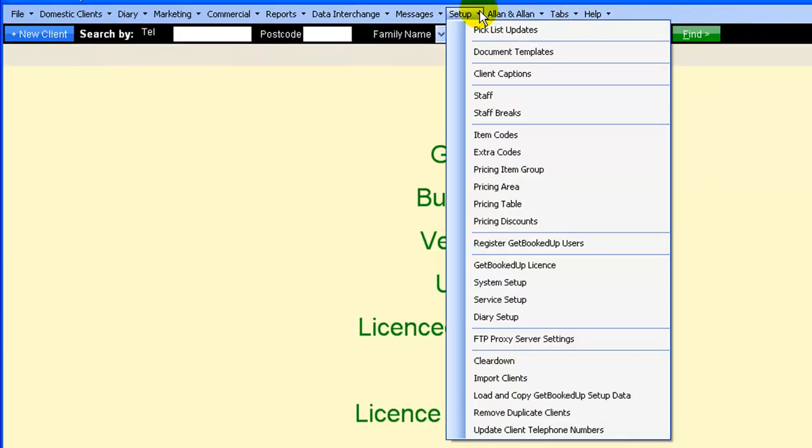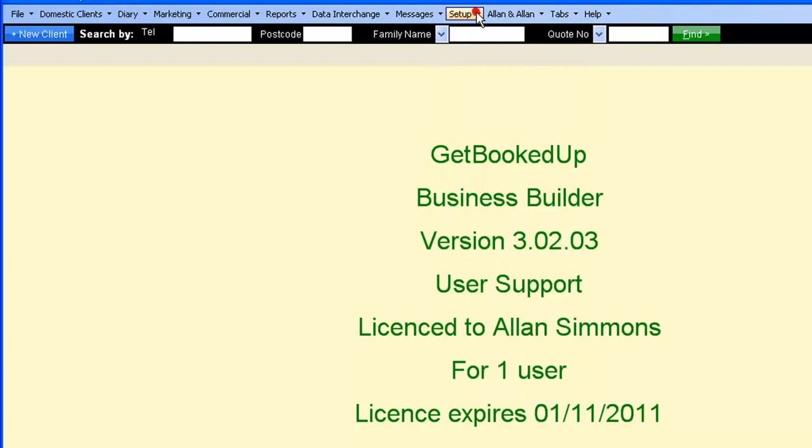The next menu along is the setup menu, and there's a separate set of videos for each of these that explains what you're going to need to set up in here. You need to work through those as you work through your system.